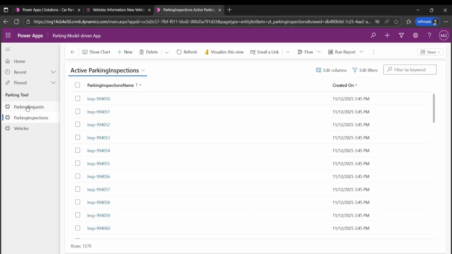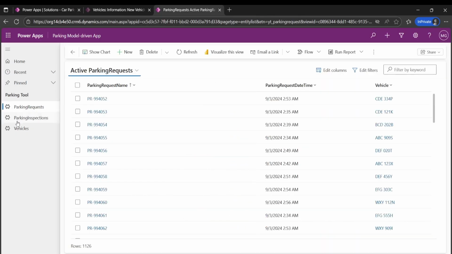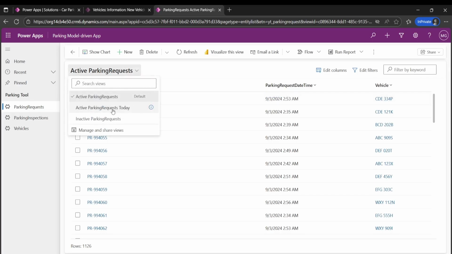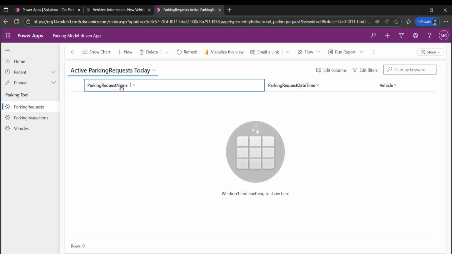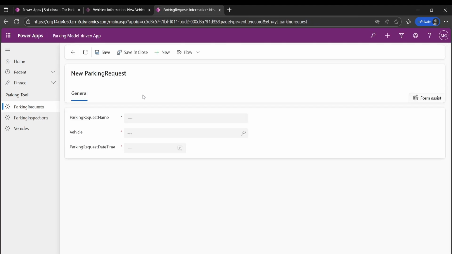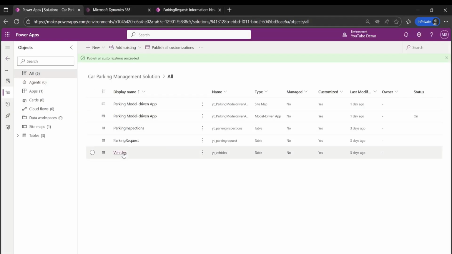And if we go here and I go to parking request, this is what it looks like. So this is the active parking request view. And then if I go to active parking request for today, parking request name, there's no data because we haven't created a parking request for today. But if we were to create one, for example here, vehicle name, actually this one here, the parking request name, I am going to disable that because we are not meant to edit it. I'm just going to lock it. I will go back and lock it. What I'm going to do is I'm going to go back here. I'll go to parking request.